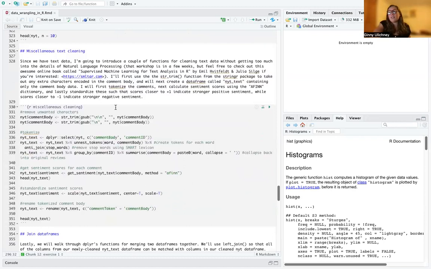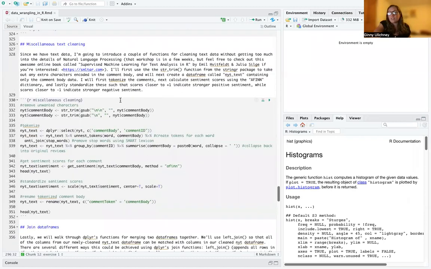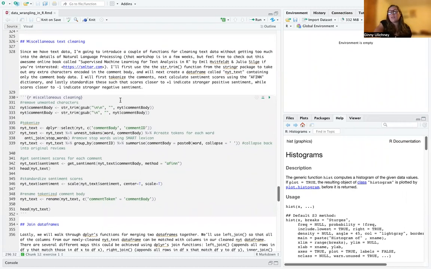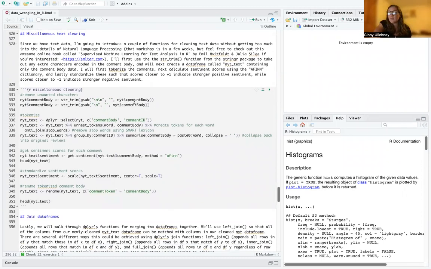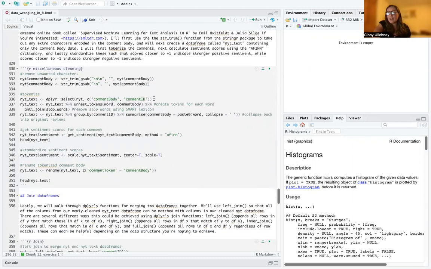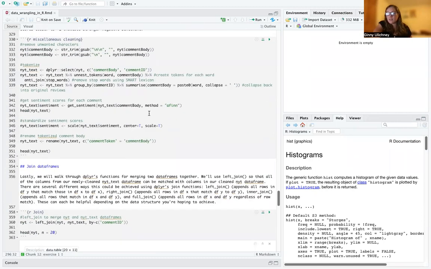I'm not going to get into the details of any sort of natural language processing since that's going to be covered itself at a later date, but I'm going to do a little bit of text cleaning using the stringr package since it can be helpful. So these few functions will allow us to clean up some miscellaneous characters that came in with the comment body that we don't want. And then we'll do some light text cleaning to tokenize the comments themselves, remove any stop words, and get some sentiment scores that we can work with in some of our applications below.